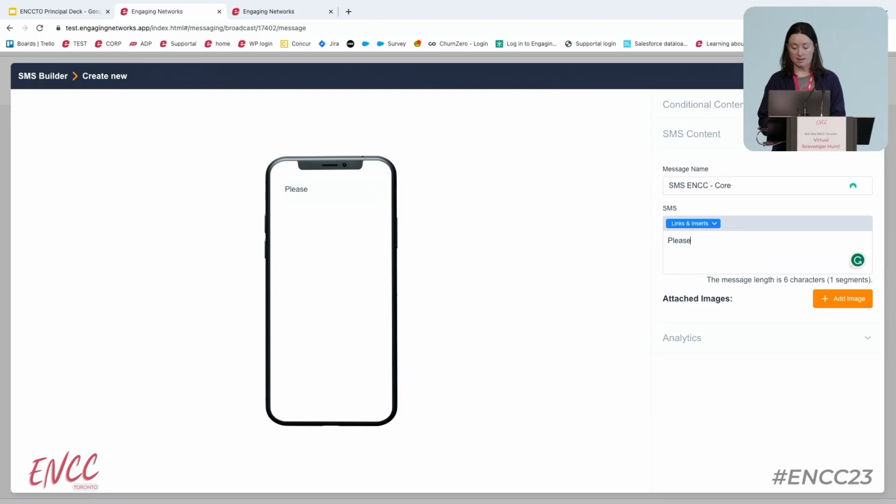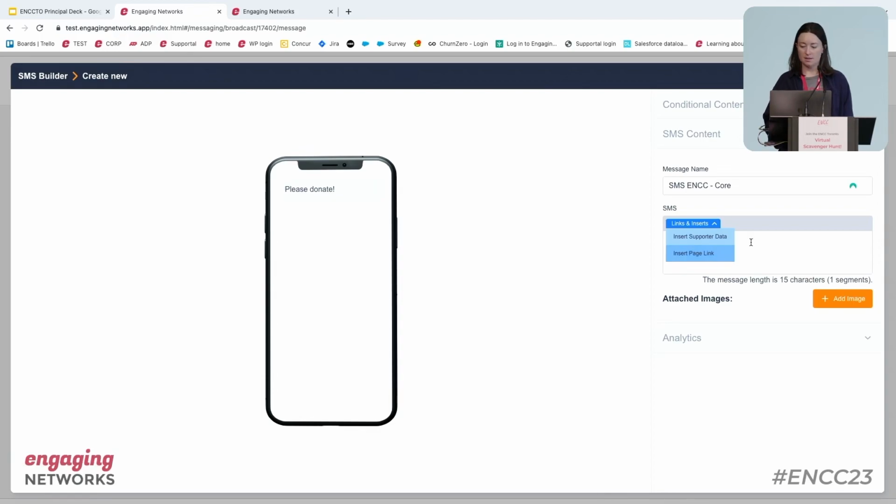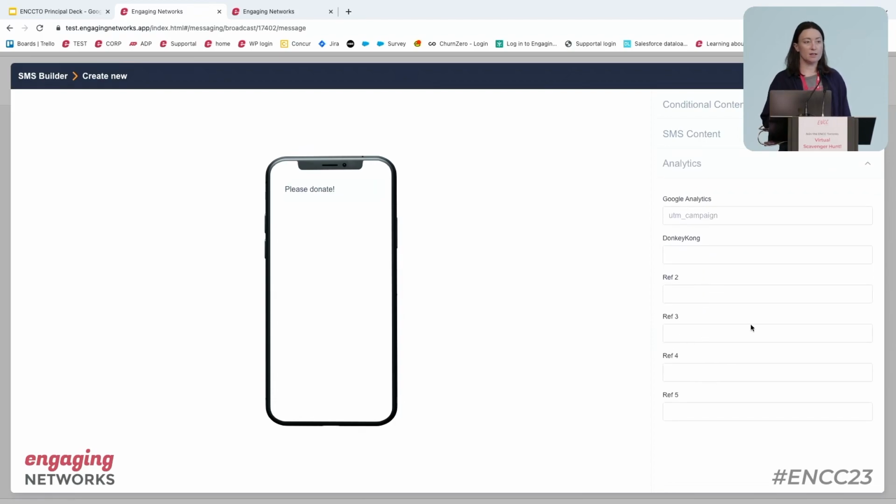Maybe you want a call to action of some variety. In this, you can also insert supporter data. So that would be like supporter first name, supporter last name, something like that. Or you can also insert a link. So that's either a link to an Engaging Networks page or a link to somewhere like your website. There are also some additional analytics that you can append to those links. So that includes Google Analytics and then all of the external reference fields that I talked about briefly in the other workshop.